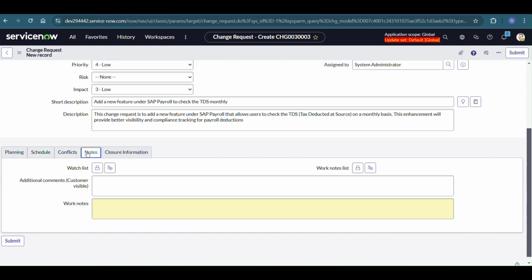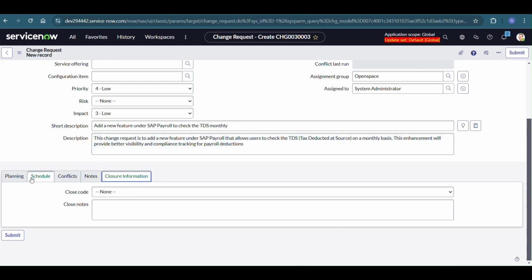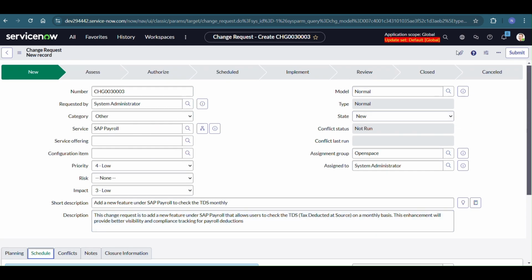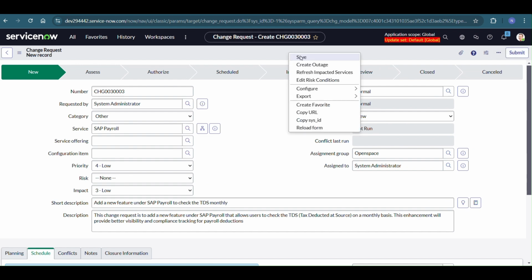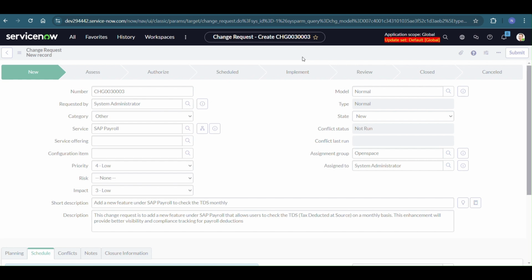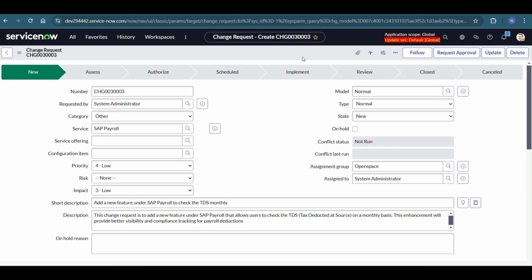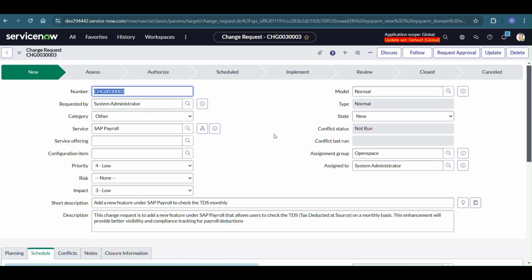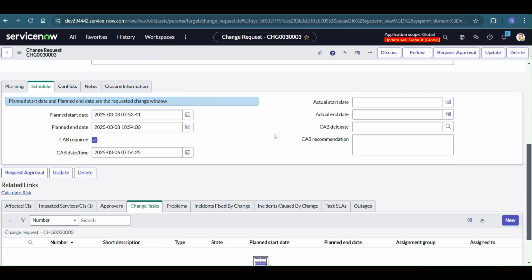Conflicts, nothing. Notes, nothing. Closure information is not required. I think we are good. I'm not submitting it yet, I'll just save it. When I submit, it will not be on this form. So let me submit it. Okay, so our change is raised.